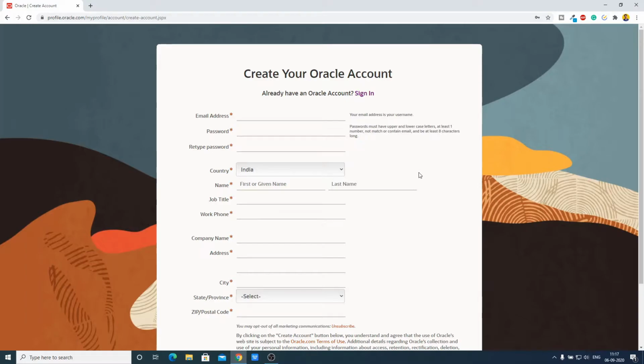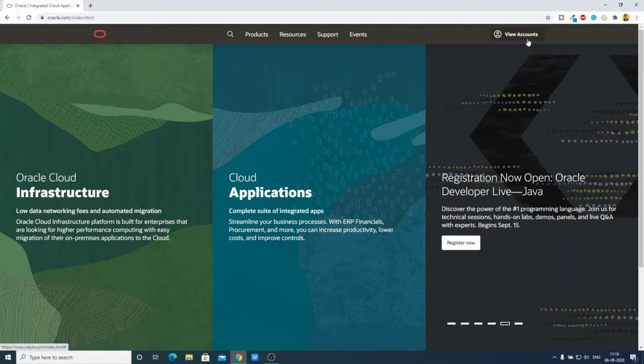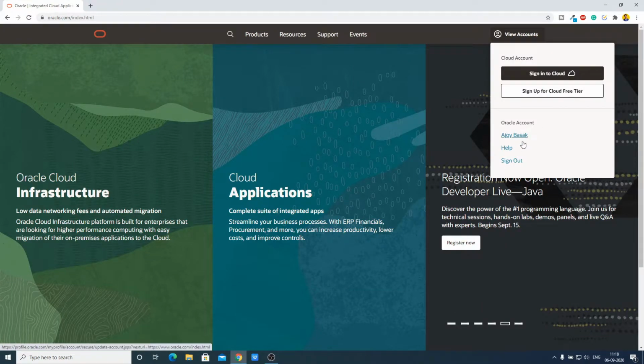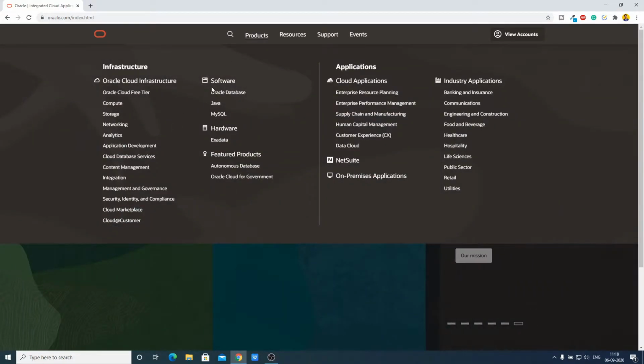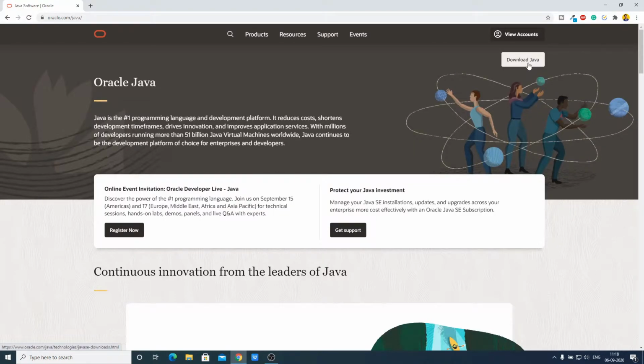I already have an Oracle account, so I will just sign in. Here you can see I have already signed in. This is my account. Now let me show you how you can download the Java JDK 14 installer file. Simply click on Products, here you will find Software, and click on Java. And here click on Download Java.